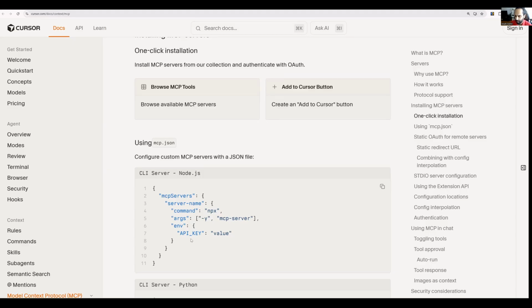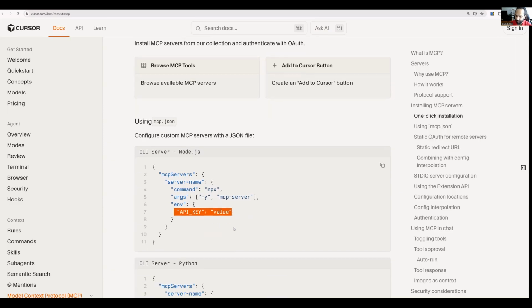We will need to set up the API key as well. And of course, guys, we don't want to have API keys in static files, right? And we have to do this for every MCP server that we want to set up.